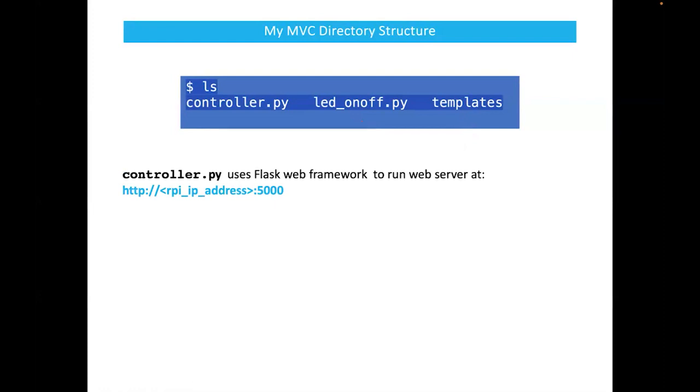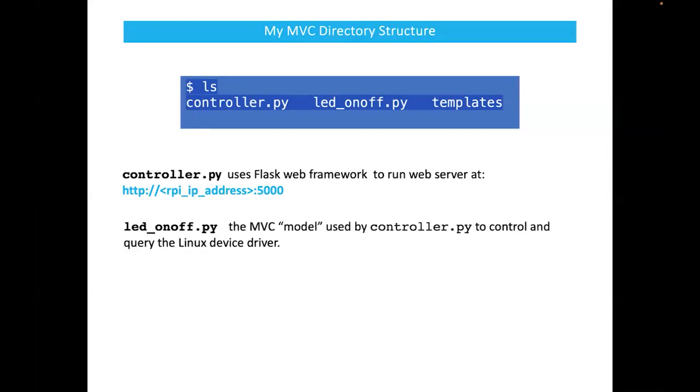The controller itself will set up a local network address for it's running on the actual Raspberry Pi. And so whatever network address you've assigned to your Raspberry Pi, that's what it will use, and it'll use a port address of 5000. As I mentioned, the script which controls the LEDs, that's ledOnOff.py, and the controller will talk to that. And I have a directory called templates, which will contain my web page code.